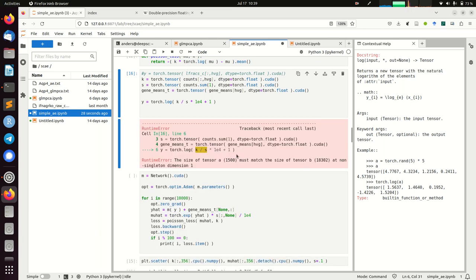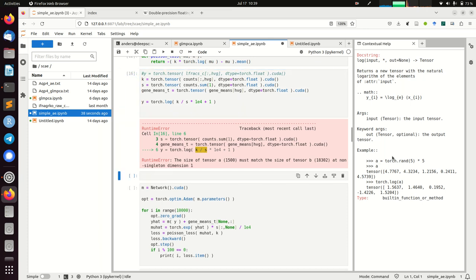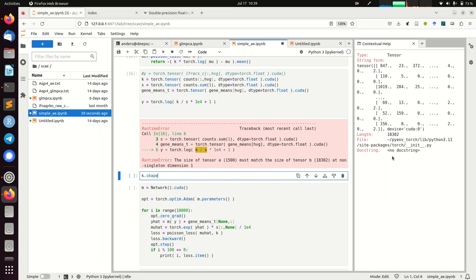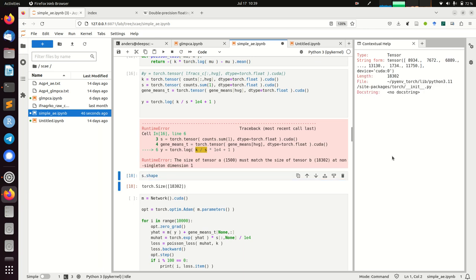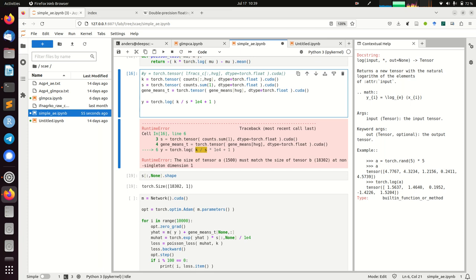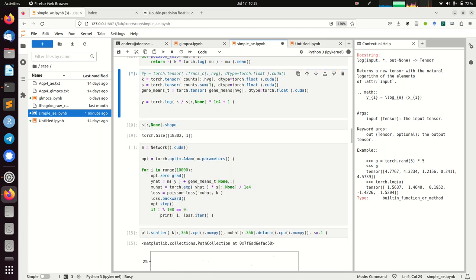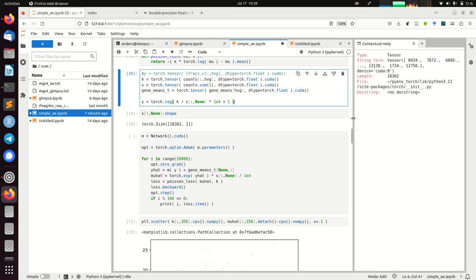The dimension of tensor A must match the dimension of tensor B, sure, because K.shape is a tensor of 18,1500, and S.shape, which are the sizes, is just 1800. Now, Torch has this nice thing that you can say colon, comma, None to add a spare dimension, a single one. And this now will make it easier. So this solves our usual transposing back and forth problem.